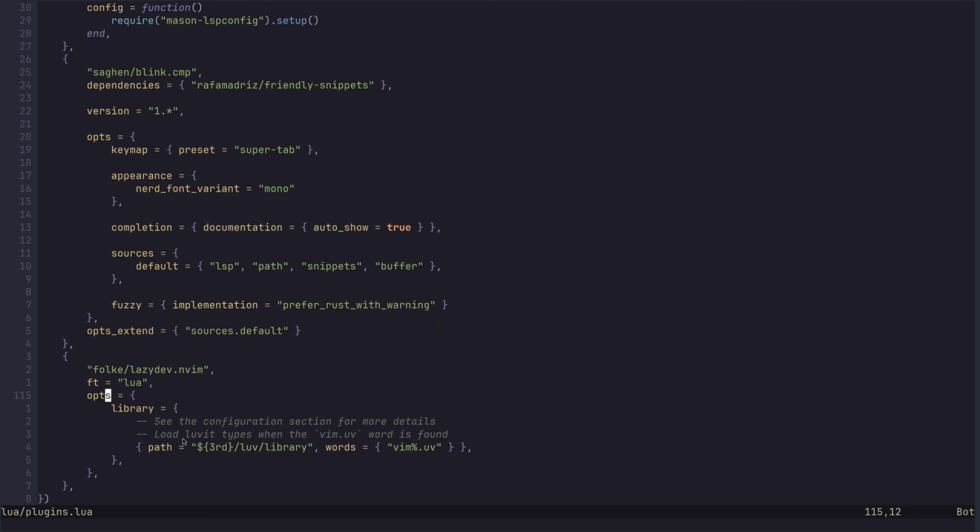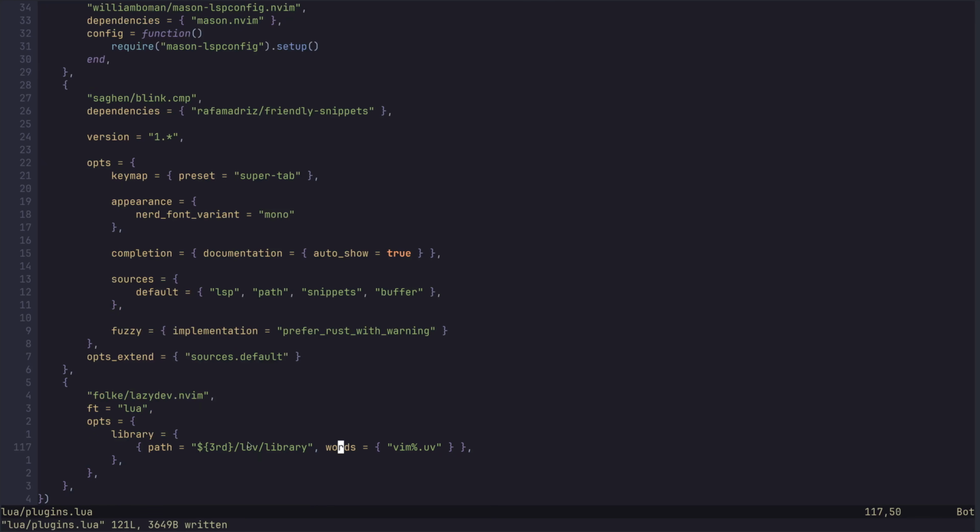Here we have the opts field, which I've explained in the previous episode, and we provide a library definition over here. This gives us a sneak peek into the internals of lazydev and how it functions, but what we're really interested in is what this means.